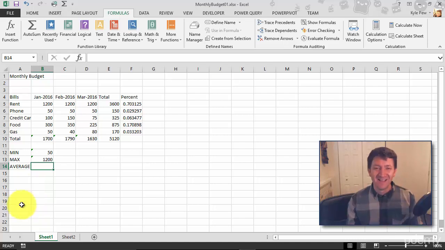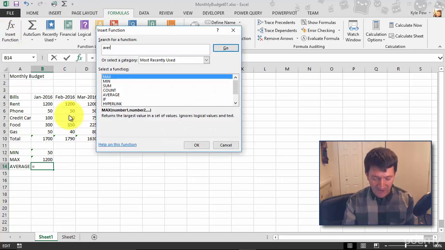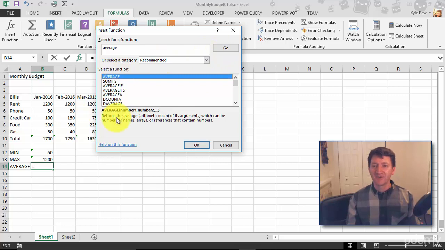Take a look. So I'm inside of cell B14. Back to my formulas tab. Back into insert function. I'll find average. I'll just type that in. I'll hit go. There's my average. So it returns the average, arithmetic mean, of its arguments, which can be the numbers or names, arrays, or references that contain numbers. Great. It's going to find an average.